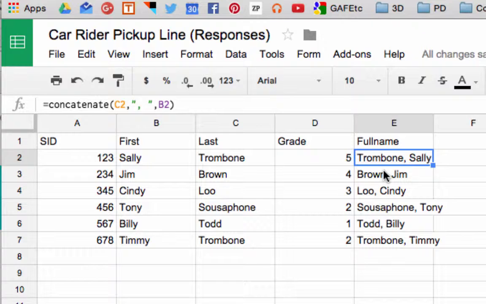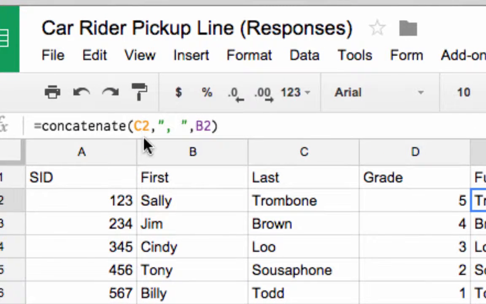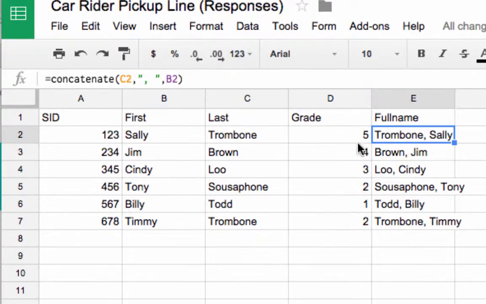I also have here a full name column, which your student information system may be able to do for you. I like it last name, comma, first name. If you can't, what I've done is I've made a concatenate formula that's going to do last name with a comma and a space, followed by the first name. So if you just have first and last name, you can put them together there.